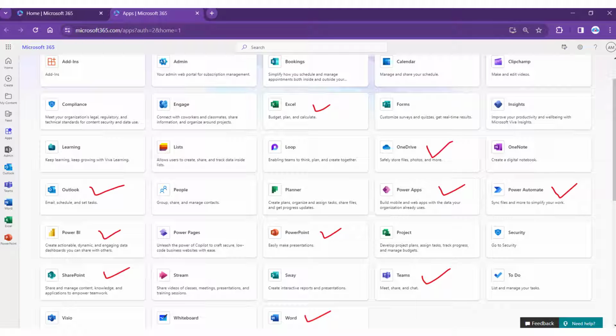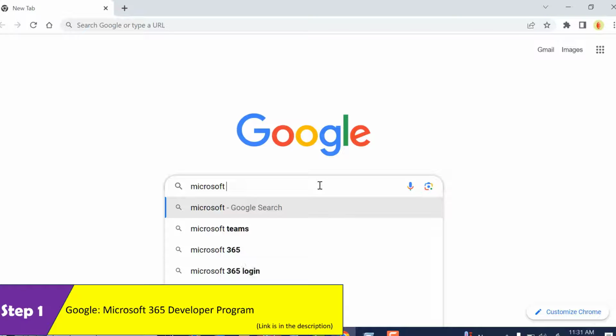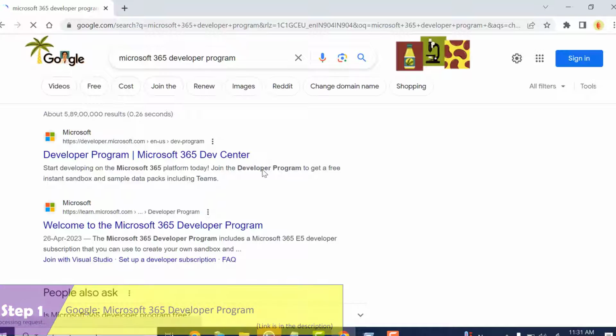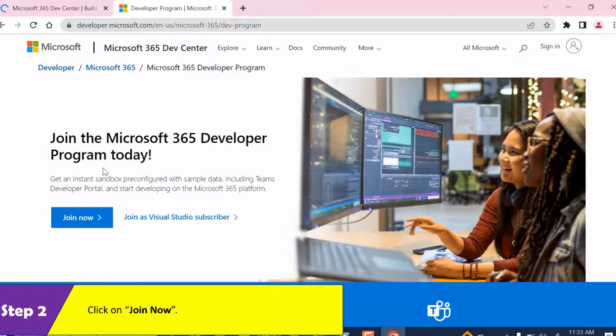So let's create a brand new Microsoft 365 tenant. Search on Google Microsoft 365 Developer Program. Click on the first link, that is developer.microsoft.com. I have mentioned the link in the description so you can directly browse the site. Click on Join Now button.